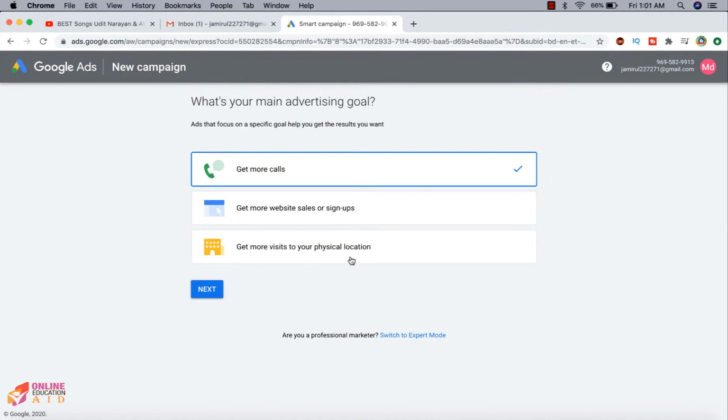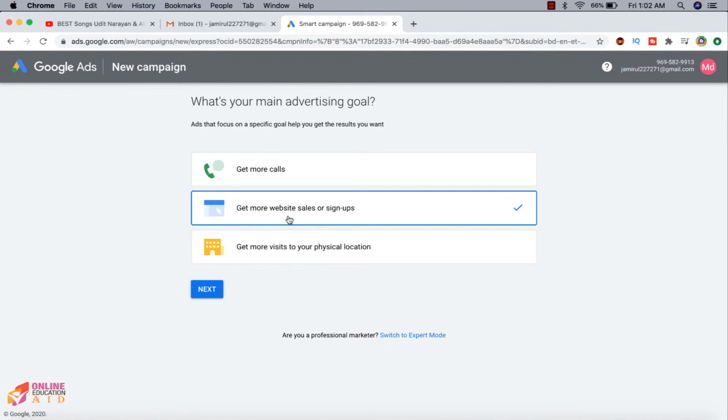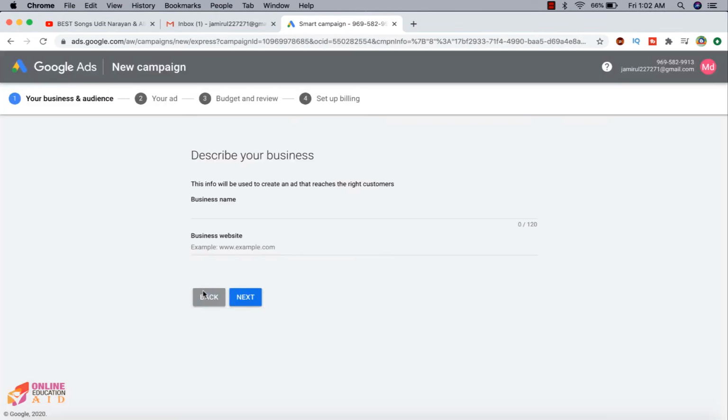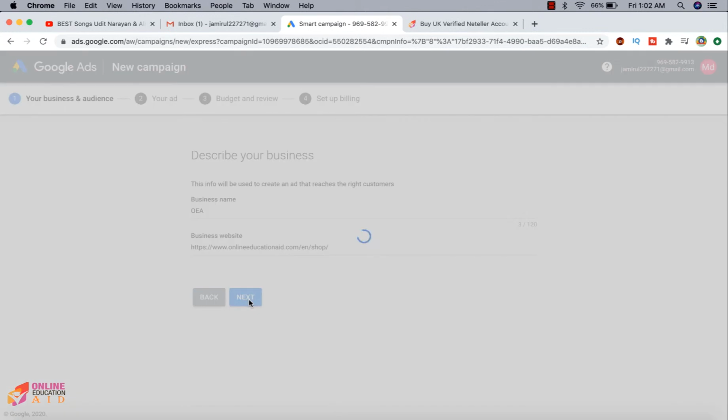Now we need to create a campaign. First time we need to create a campaign. So I'm interested in getting visitors to my website. Now I'm clicking on the next button. So business name, this is our URL. You need to input your URL. Now I'm clicking on the next button.